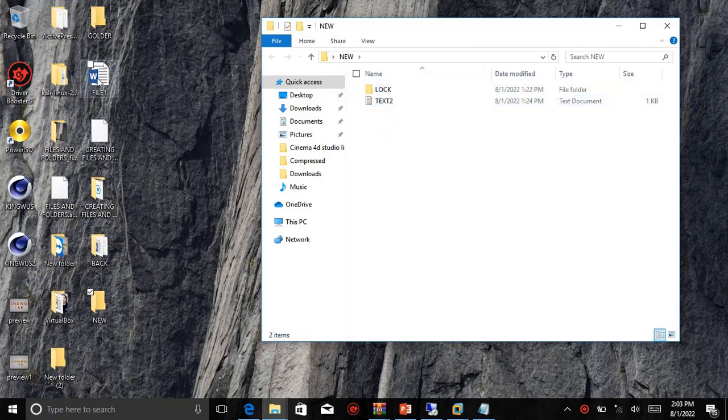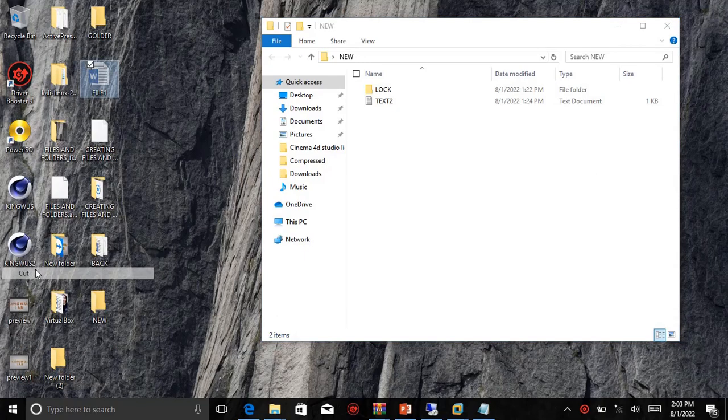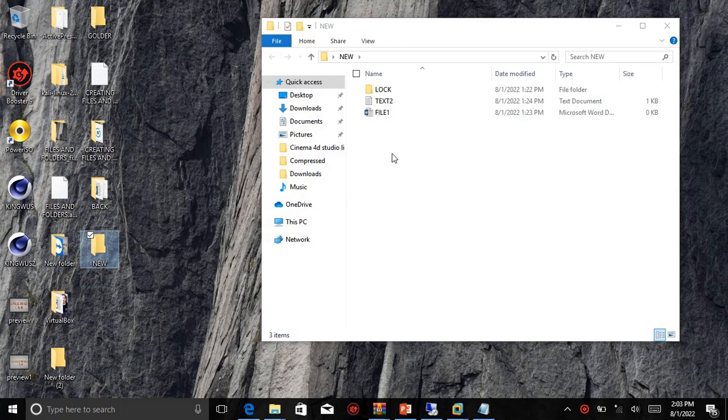Now let's try it for this file too. I can right click on a file and then I can also select cut. Cut does the same thing. Then I'm going to paste it into the respective location. So you can see I've pasted that one also here.